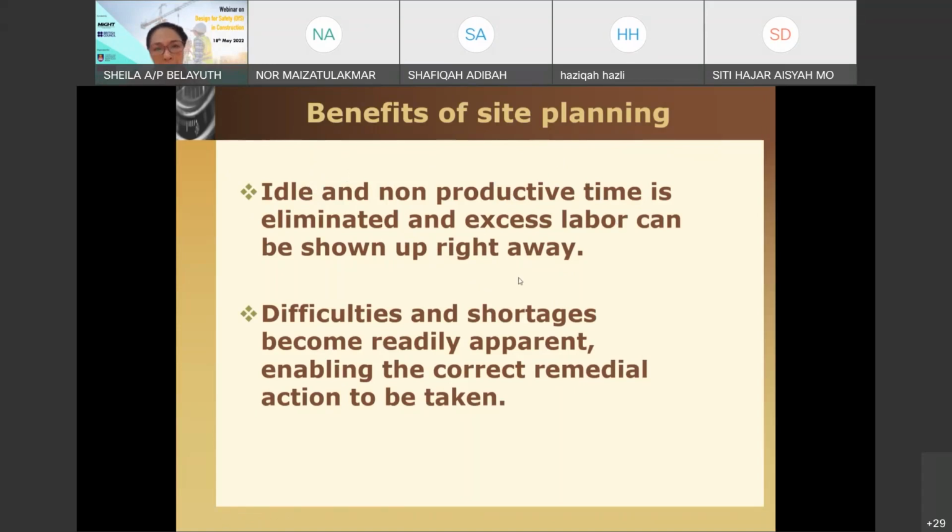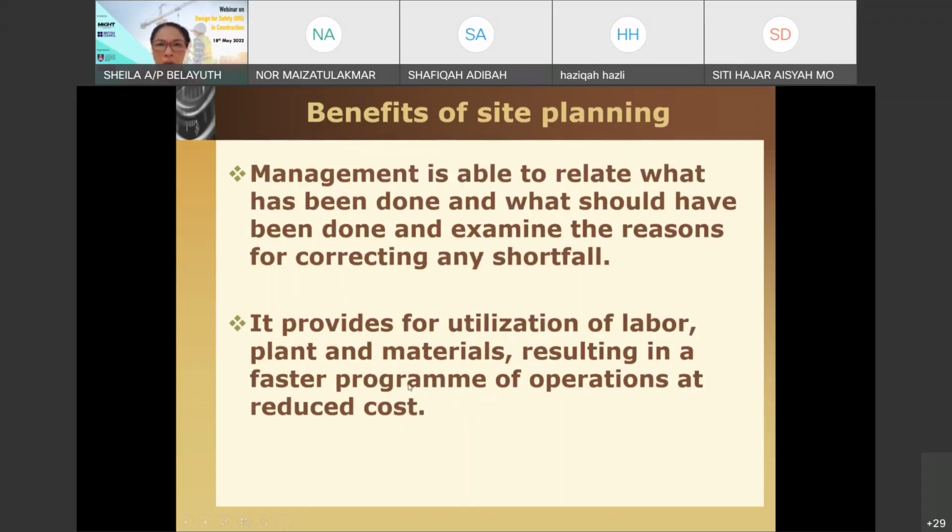Okay, and obviously at the same time, you could also identify the difficulties, the shortages. Okay, so you will also be able to identify what could be the challenges. Okay, so if you arrange it properly, you'll be able to get feedback from the supplier, subcontractor, on what is lacking. Okay, and then management is able to relate what has been done, what should be done. Basically, you have a proper monitoring system in place. And okay, so utilization of labor, plant, and material.